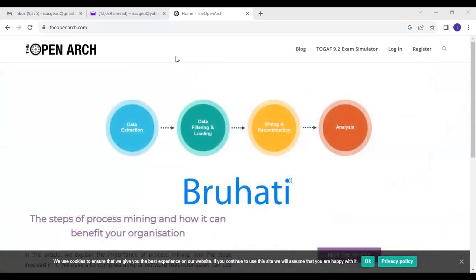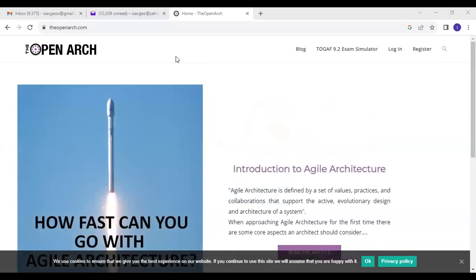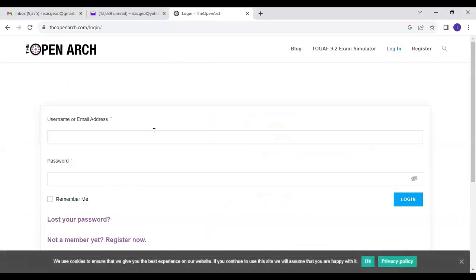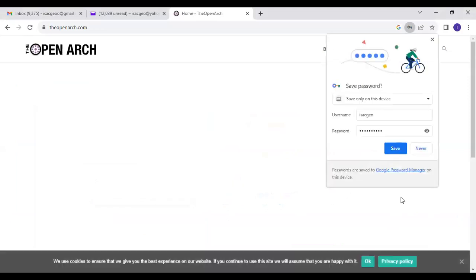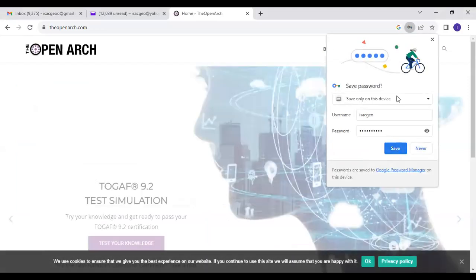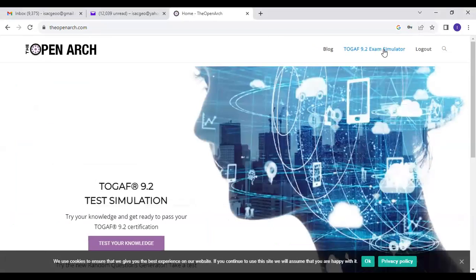Yeah, the OpenArch. I'll show you how. If you go to the login, you see the login here. I believe you have to give your email ID and stuff like that. To log in, you see that login. Then go to exam simulator.